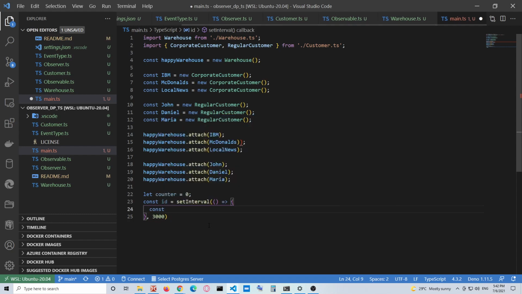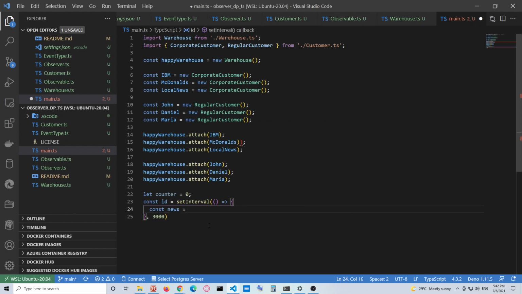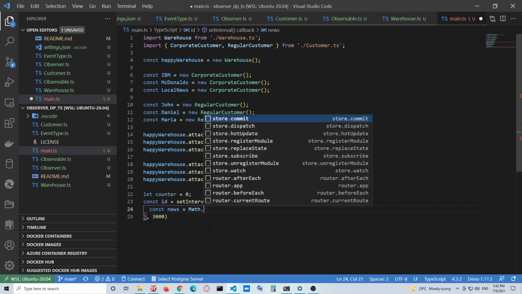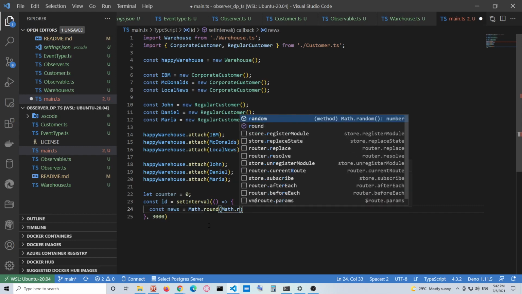So I'm going to say generate news, and this news is going to be either corporate or regular, and I'm going to do this on a random basis. So I'm going to generate a random number, and that random number will be either 1 or 0, and depending on that, I'm going to generate an event. So I'm going to say math round, math random.